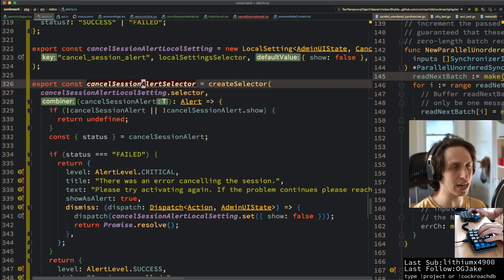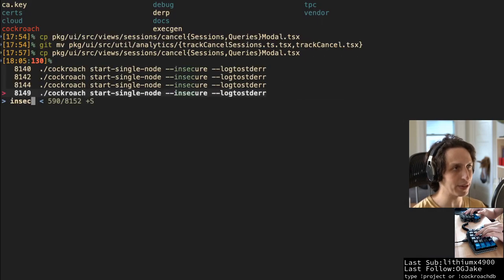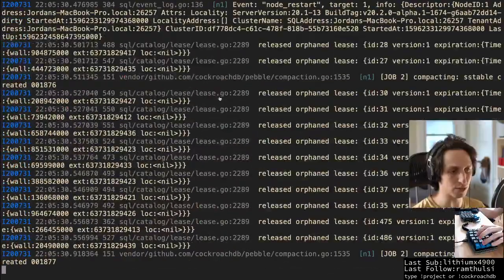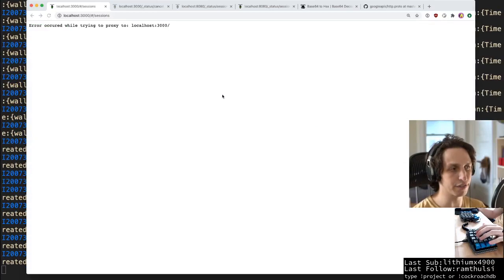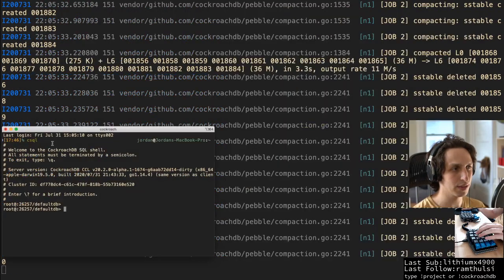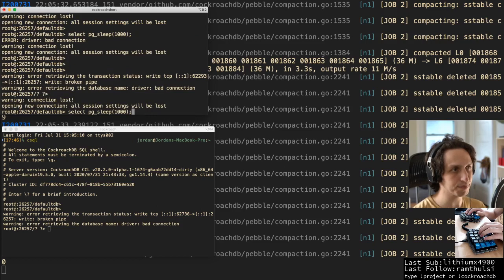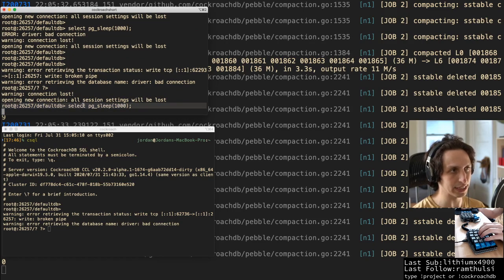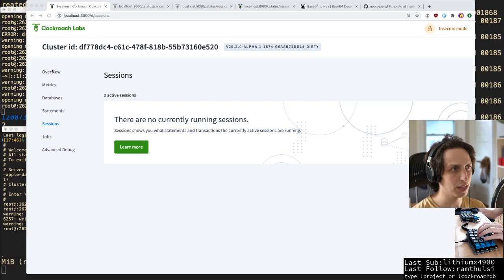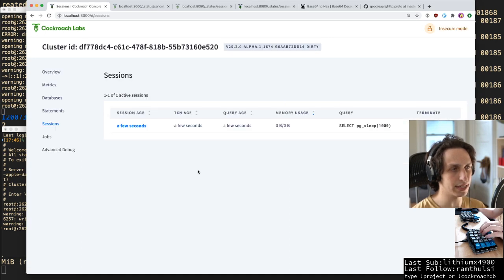Here's something that's kind of interesting. I'm realizing that I never set up this selector. So when I actually click the cancel session modal that we did already, by the way, this is what's going on. We're adding this queries one, but for the sessions one that we did earlier, the idea is that I run a query that takes a long time in the database here. And if I go to the sessions page, I see this session here and I want it to terminate the session. I don't know why there's no space in between these.